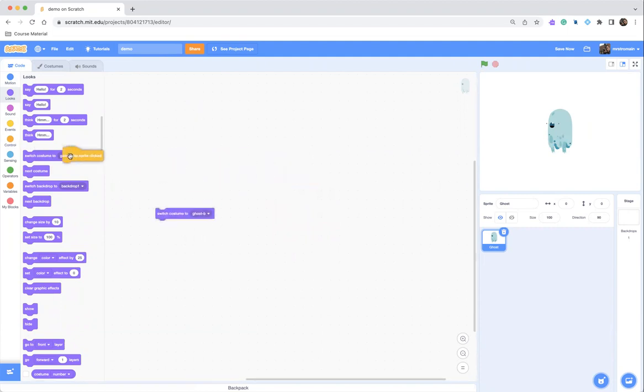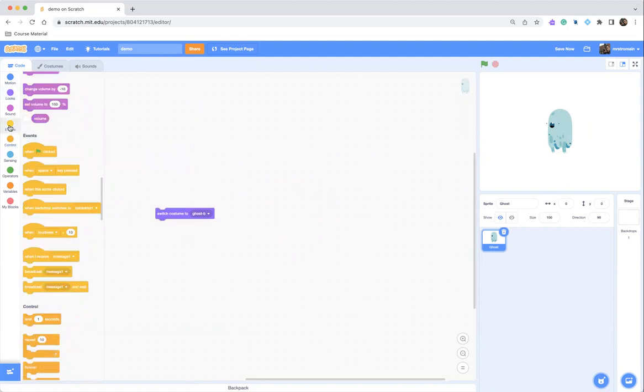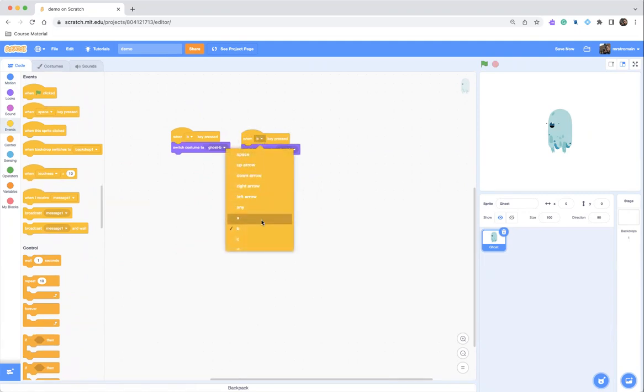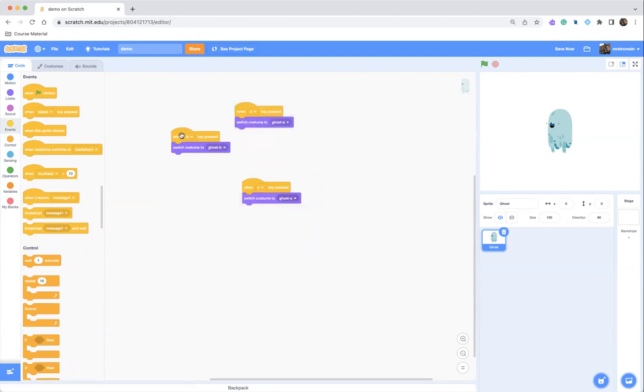Or I can have different events controlling different things. So if instead of using this, I wanted my event to be when a specific key, so let's say B, is pressed, it's going to go to Ghost B, and I can duplicate this now and say A is going to go to Ghost A, and C is going to go to Ghost C. You get the idea here. I won't do them all because I think you can guess what D will do. And now when I hit A on my keyboard, it goes to A and B and C.